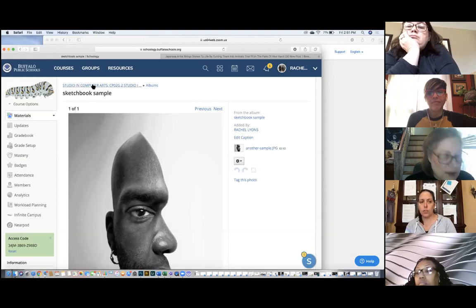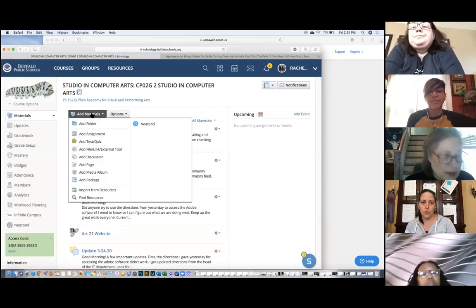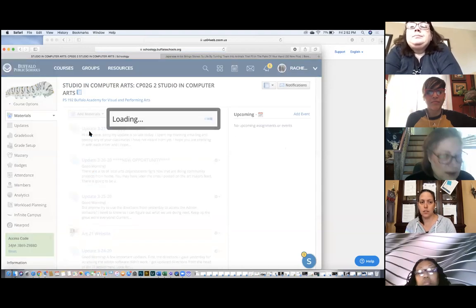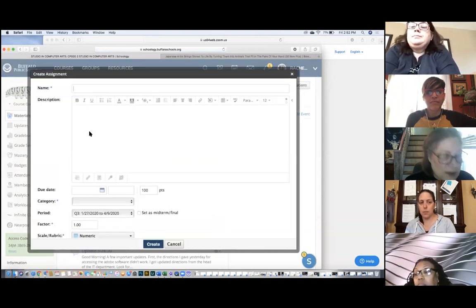The other thing you can do is an assignment. So if I go to add materials again and add assignments, I can type in what the assignment is called.